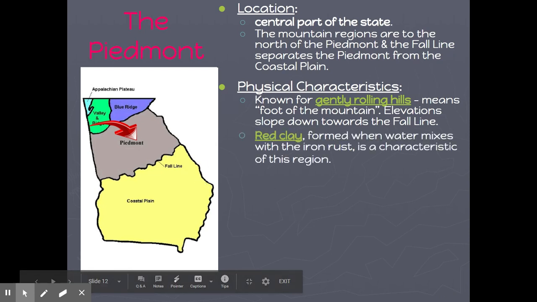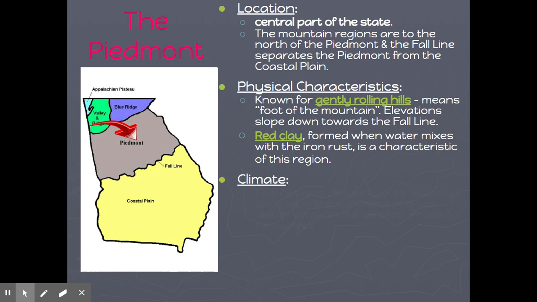Another physical characteristic of the Piedmont, we have a very distinctive soil here. That red Georgia clay is what you most often find in the Piedmont region. The reason it's red is because when the water mixes with the iron rust that's in the soil, it gives it that red color, and it's really characteristic of this region. If you play sports, your parents are very familiar with Georgia red clay because it does not come out of those white pants or your white shoes.